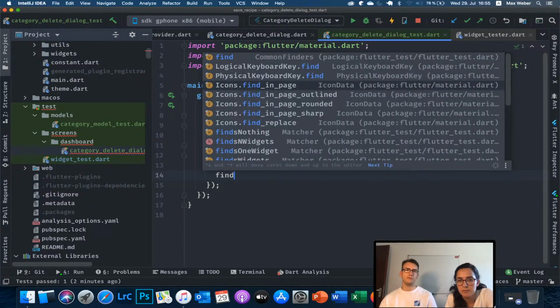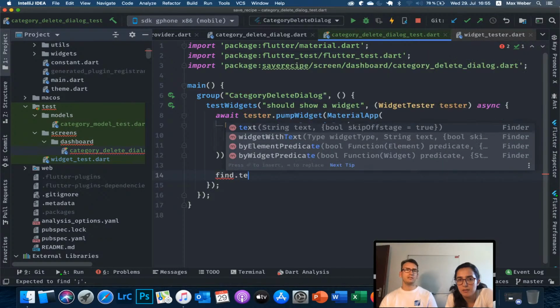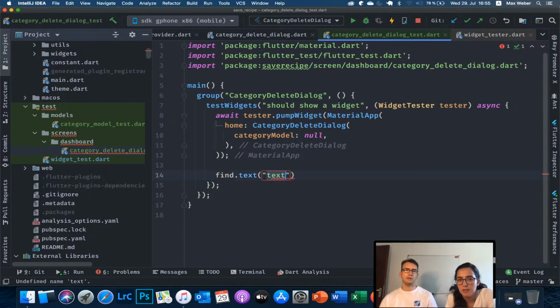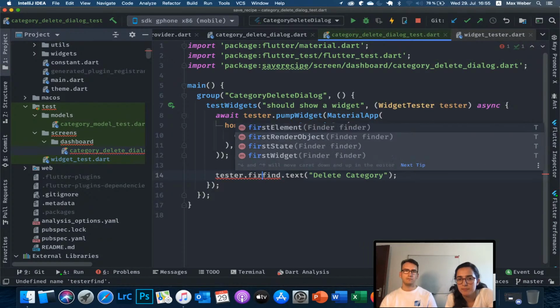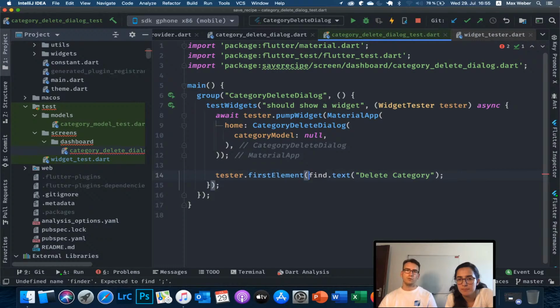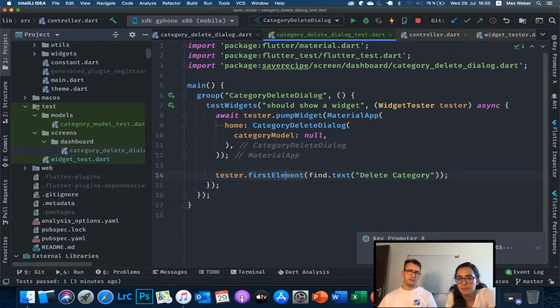So we use our find, this one. And this finder can search for text, and the text would be delete category. And the thing is, if we find inside of the tester get element or something like that, or first element, with this finder, so this one finds now an element from this finder that we passed inside, and it will return an element, so T in that case. Else it will throw a state error.